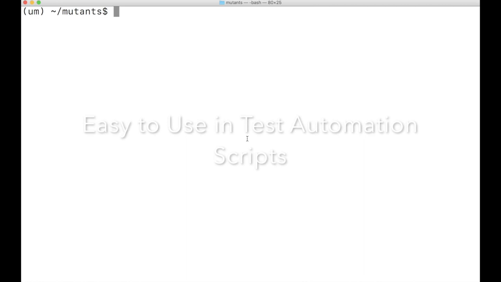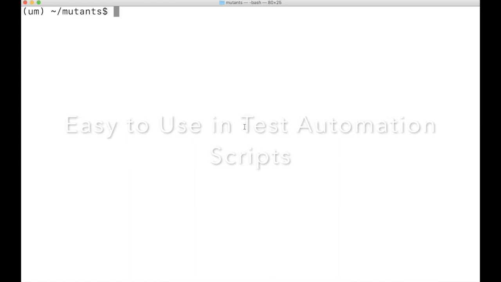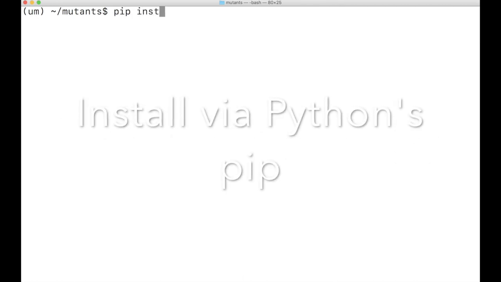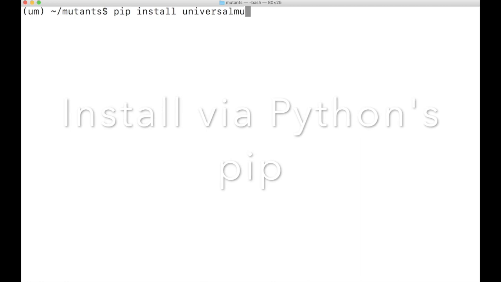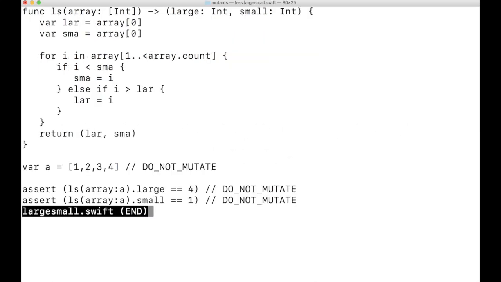In practice, this system would almost certainly be used inside build scripts and test automation. So it's not really the kind of thing you'd use all the time at the command line. But this is how you use it, and this is what you'd be scripting. So pip install universal mutator gets you the tool. And since we're talking about how it's a universal mutator, let's mutate a Swift program. So here's a program in Swift.